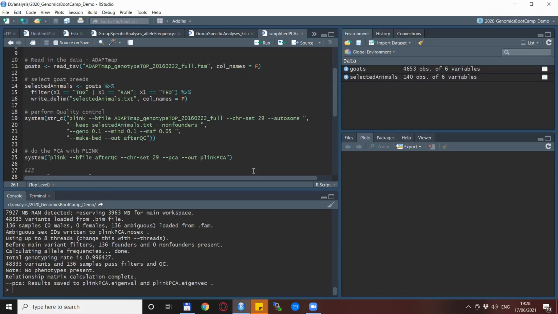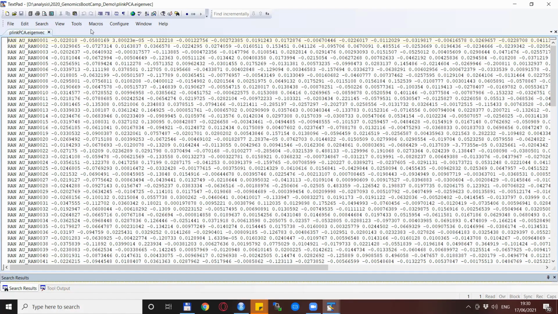I have now run the analysis until this point, so 48,000 variants and 136 samples or animals survived the quality control from the three breeds that we mentioned. You see that PLINK was computing a relationship matrix and then put out the results into .eigenval and .eigenvec files. And this is how this .eigenvec file looks like.